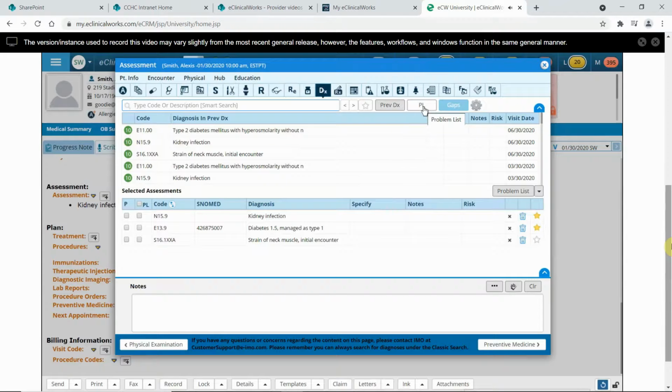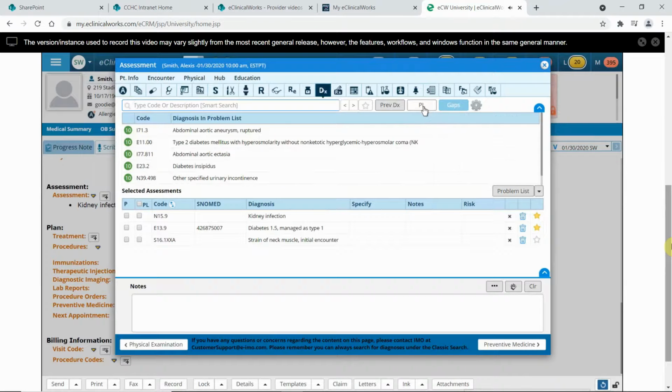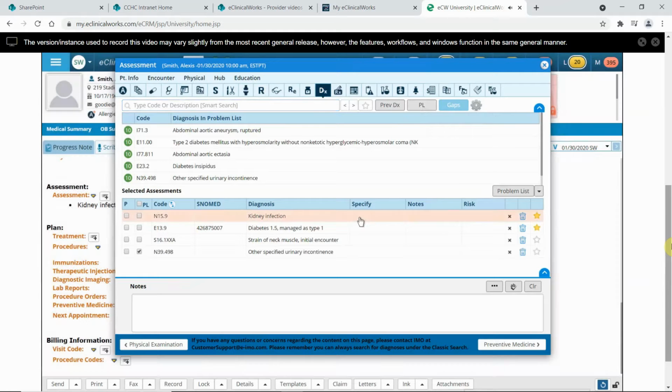And lastly, you can add to the selected assessments by using the problem list. Click on the PL button found next to the search field. This will display all ICDs that have been added to the patient's problem list. Again, select the assessment and it will be brought onto today's encounter. Additional details can be added on the assessment selected for the current encounter.